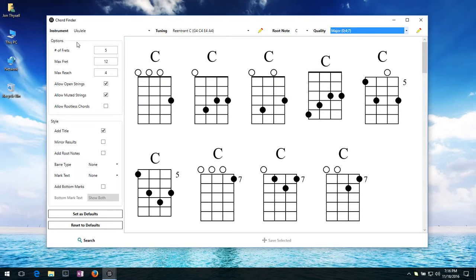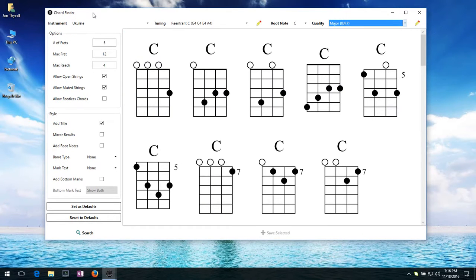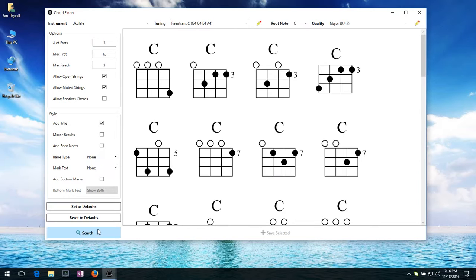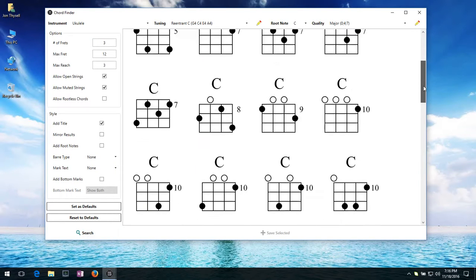And let's go through some of the options here and see how those change, what kind of results we get. So, first option here is the number of frets. As you can see, it's set to 5, and if you look, all of these diagrams have 5 frets in their result. So if I go here and change that to, say, 3, now I can go ahead and do search, and you'll see now I have a bunch of diagrams that are only 3 frets high.